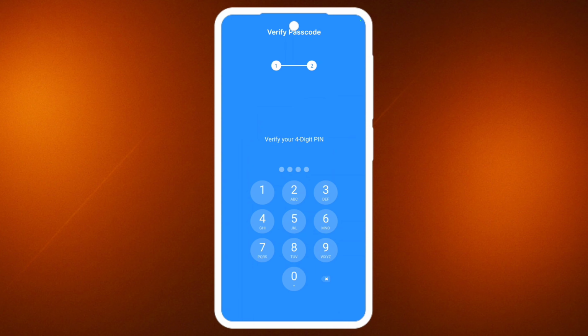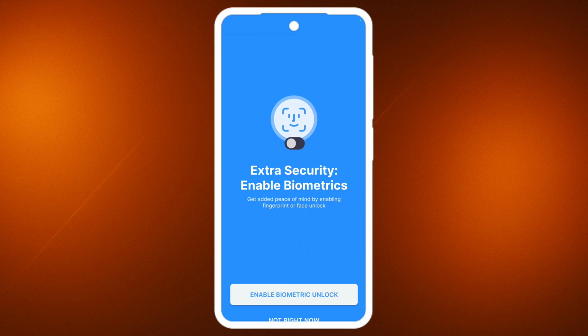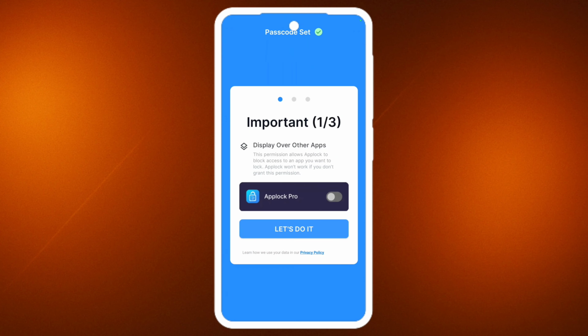Create. Now it's going to ask me to verify my pin, so I'm going to insert it again for the second time. 5050. Then I'll click on save. You can also enable biometrics, which is your fingerprints and stuff like that, but for this video I'm not going to be using that, so I'm going to click on not right now.